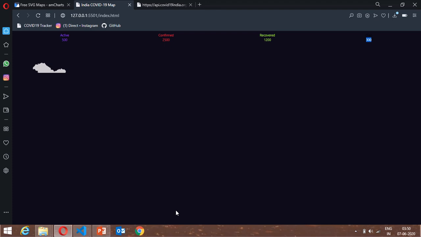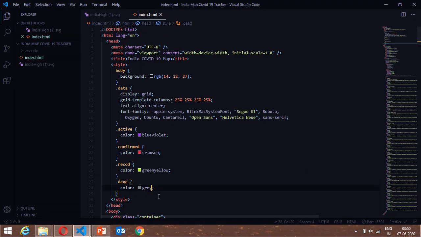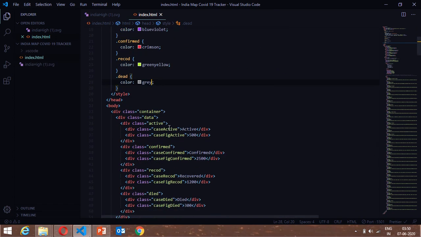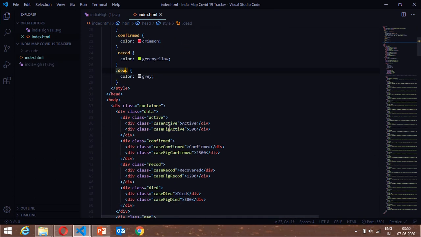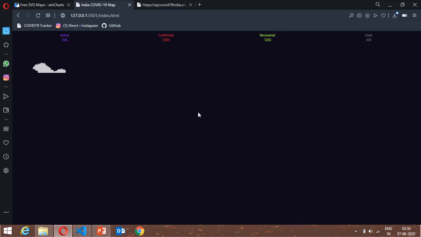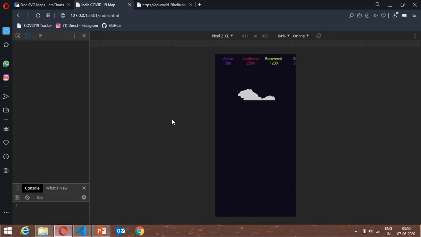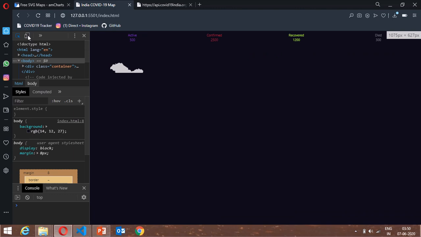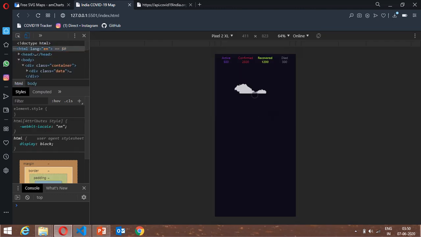Let's refresh this. Okay, it's still not visible, really. I think it's because I put in the wrong, yeah, it's not dead, it's died. So yeah, now it's pretty much visible. Okay, now I'm just gonna turn on the, well, our lovely little phone. Yeah, and inside this, as you can see, we can see the data properly over here.